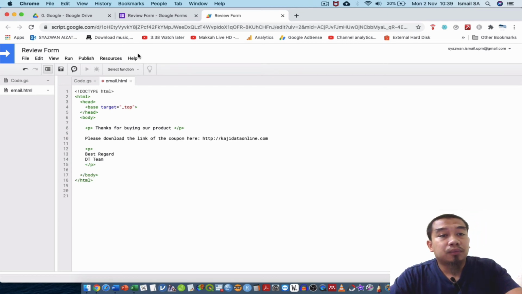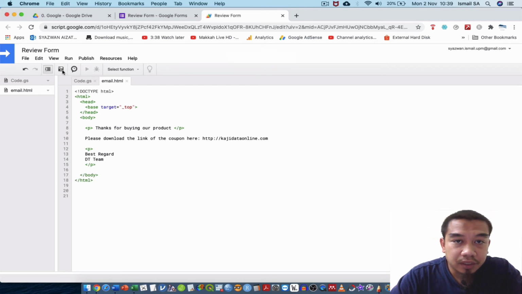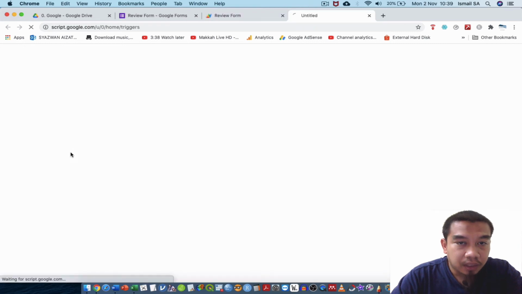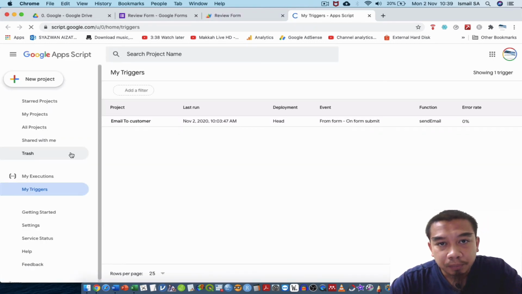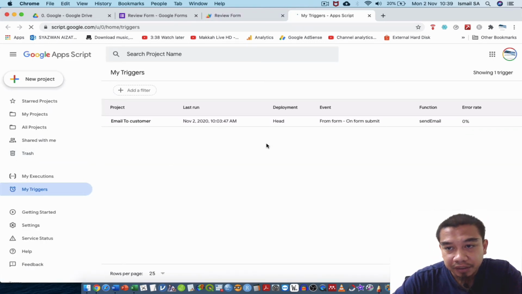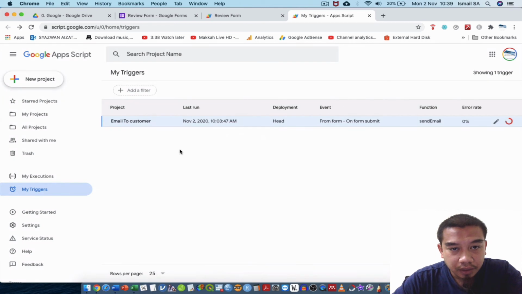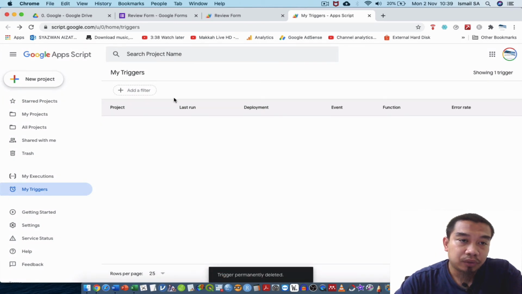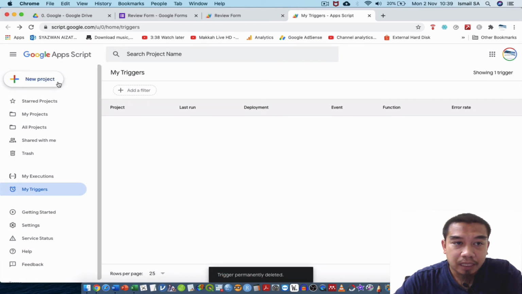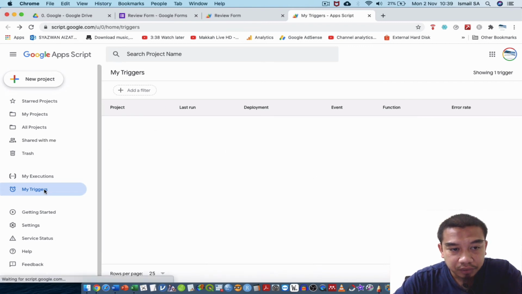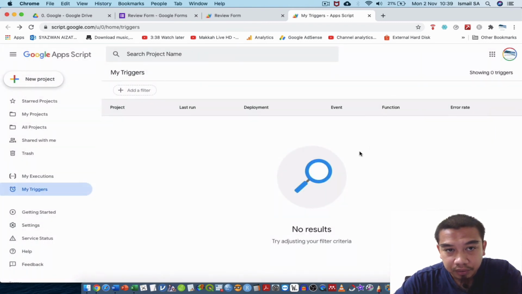So now what you need to do is save everything inside your script, and then don't forget to create a trigger, because the trigger is very important to manage the automation mechanism for this. Alright, so this one is my previous project. I'm going to delete it. Okay, so if you open your triggers, you are going to open the Google Apps Script and then proceed with the create triggers over here. So you go to my triggers, no result, right?